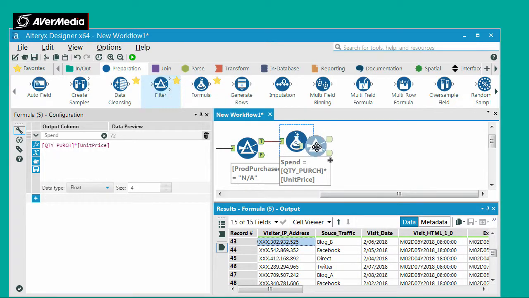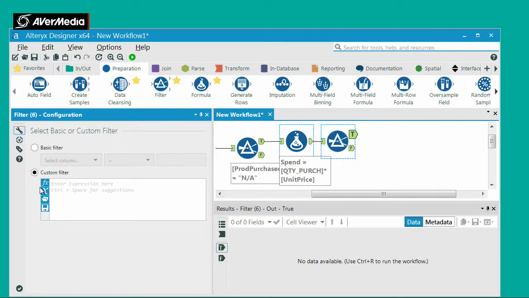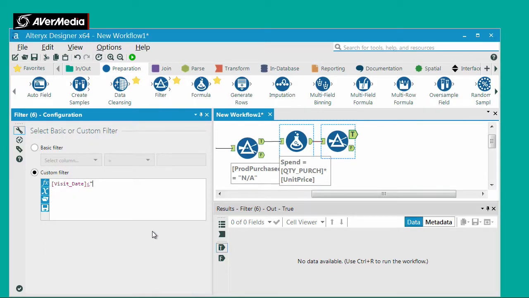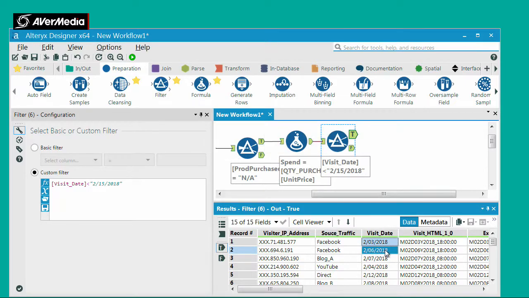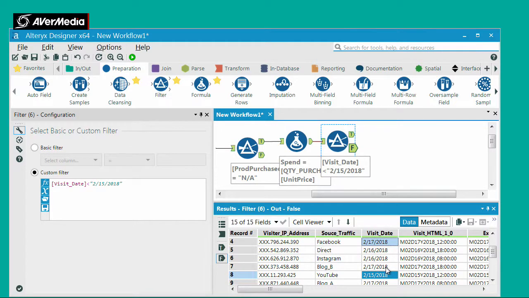So what I can do is I can filter again. And this time, instead of using a basic filter, I'm going to use a custom filter. And I'm going to filter according to visit date less than February 15th, 2018. So if I run this, you notice on the true side, the visit dates only include from the 1st to the 14th. And if I go to the false side, these are all the purchases that happen after the 14th.